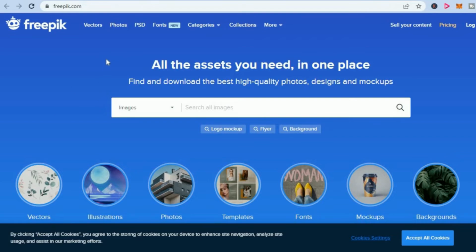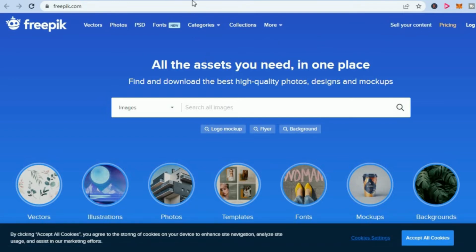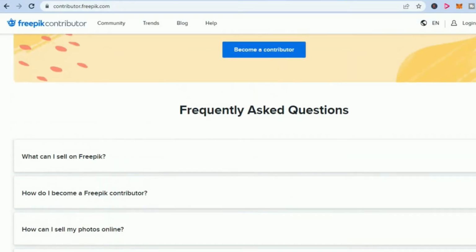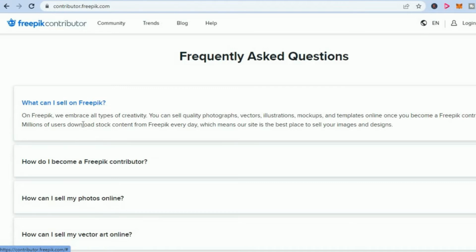So the first thing you want to do once you're on freepik.com, you're going to tap on Sell Your Content. And once you tap on that, you'll be led to this page right here. And the first thing that I would recommend you do is scroll all the way down to the bottom and check out the frequently asked questions. And you can see right here, what can I sell on Freepik? On Freepik, they embrace all types of creativity. You can sell quality photos, vectors, illustrations, mockups, and templates online once you become a Freepik contributor.